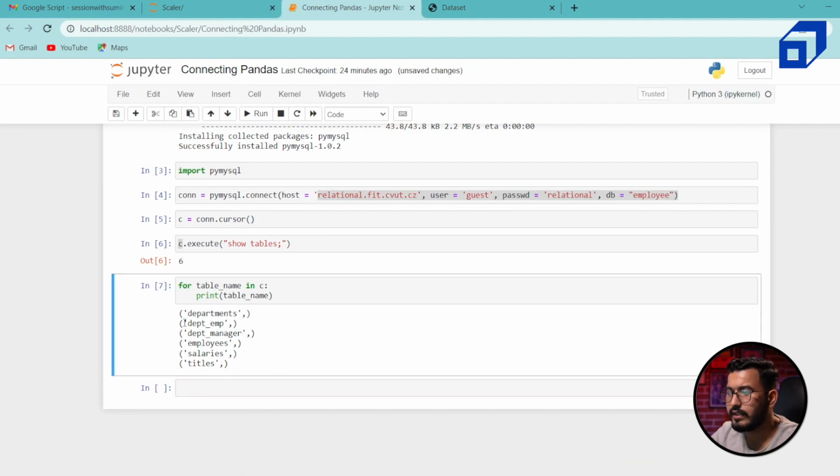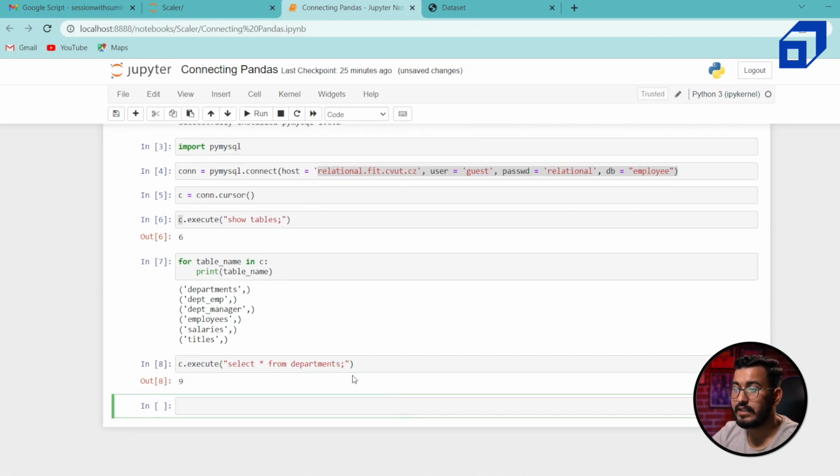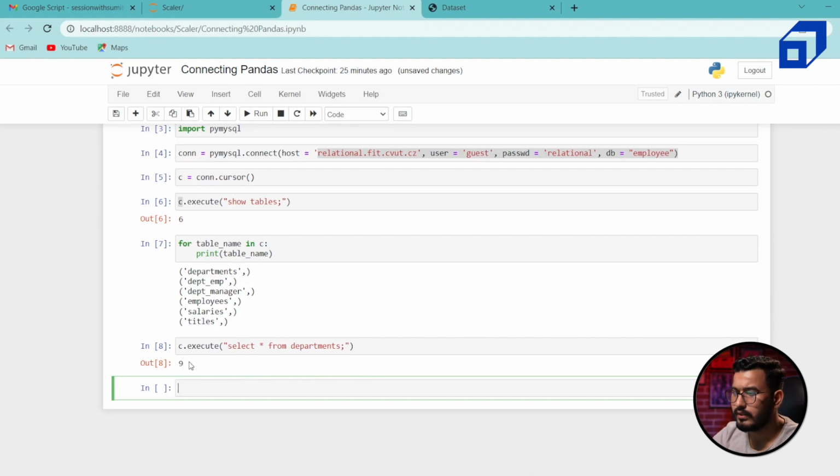Now we wanted to, let's say, work with the departments table. So I wanted to look into all the rows of the departments table. Again, we will create a SQL query and execute it: c.execute("select * from departments;"). I'll execute this. Now we have 9, so 9 means we have 9 rows.